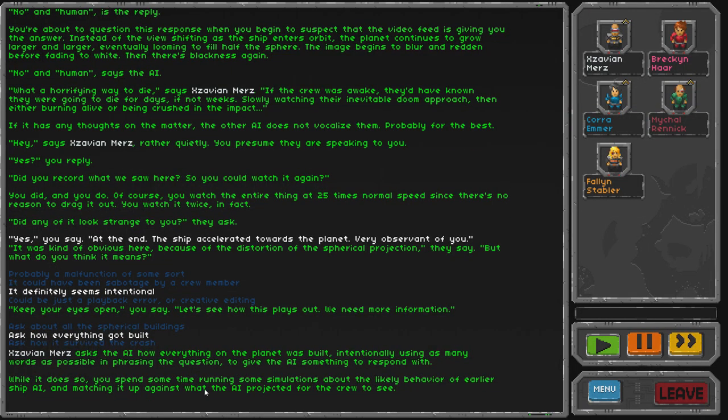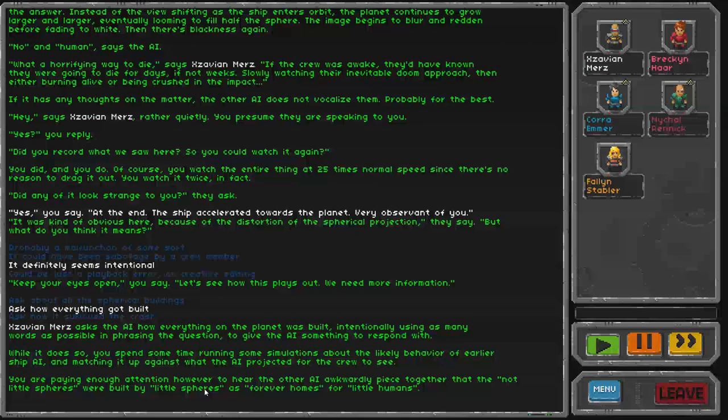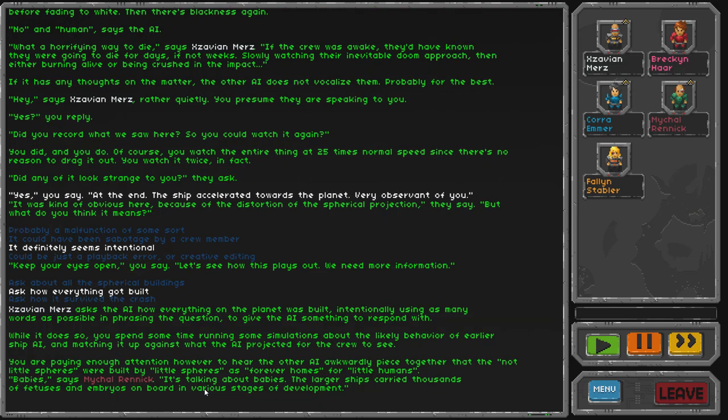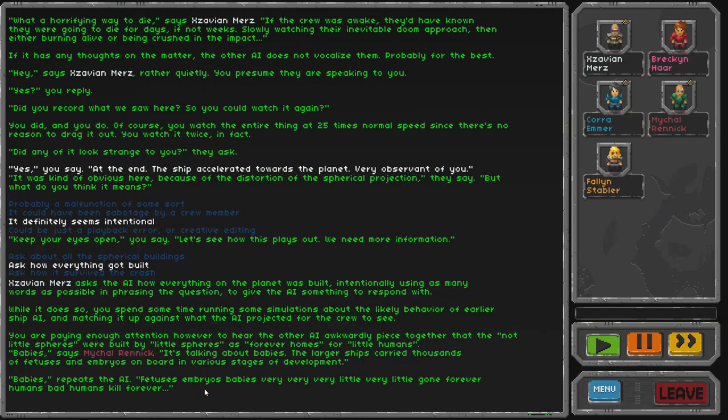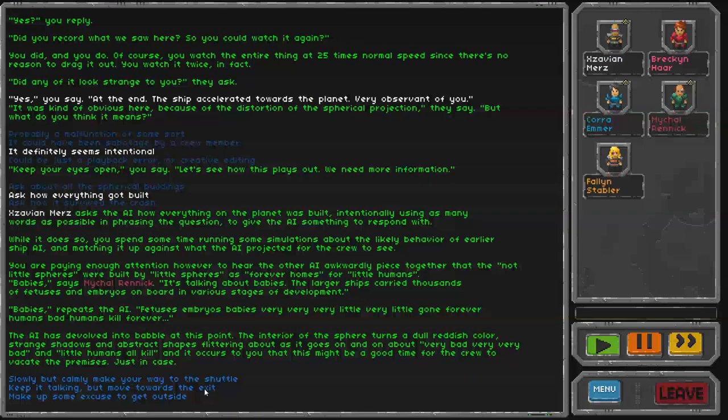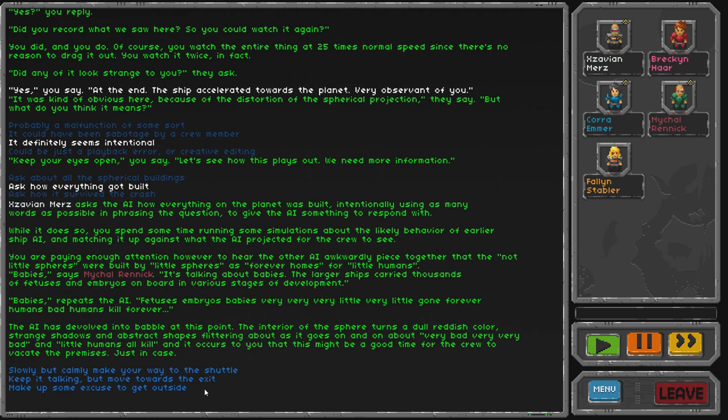So Xavian Merce asked the AI how everything on this planet was built, intentionally using as many words as possible and phrasing the question to give the AI something to respond with. While it does so, you spend some time running some simulations about the likely behavior of earlier ship AI and matching it up against what the AI projected the crew to see. You are paying enough attention, however, to hear the other AI awkwardly piece together that the not little spheres were built by little spheres as forever homes for little humans.